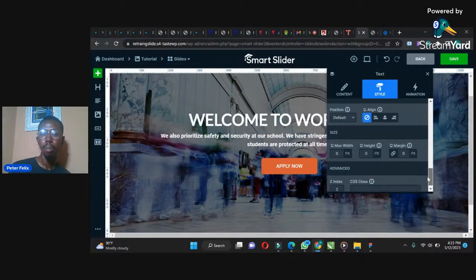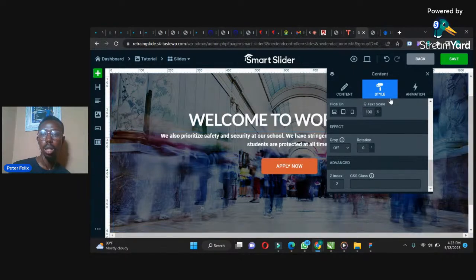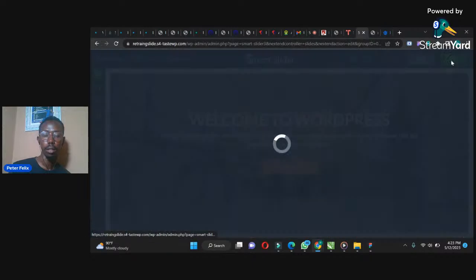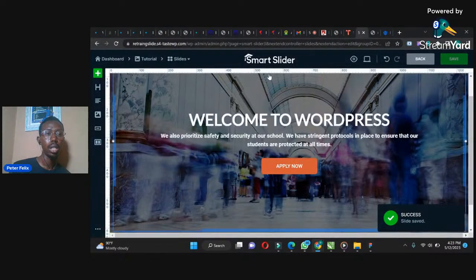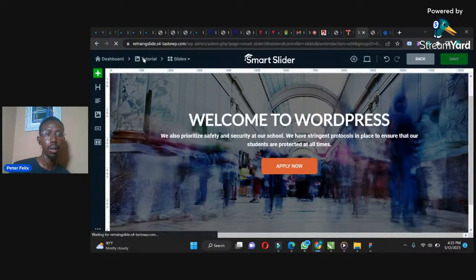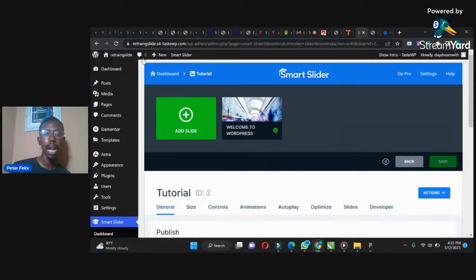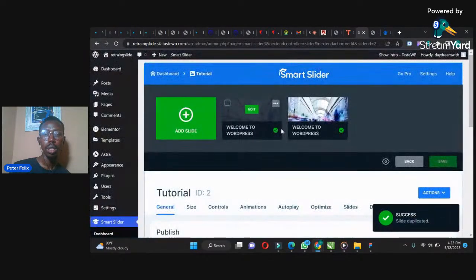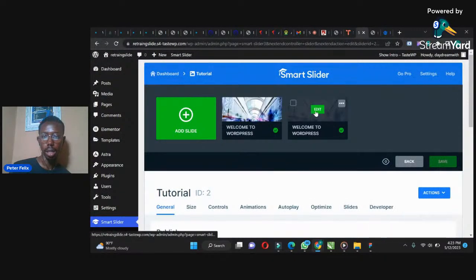If you want to apply more stuff, you can also do that. Once you are done with all the jargon here, all you need to do is click on save, right? So let's go back. Just click on this tutorial. Now I want to add a new slider. I can just come down to this part, duplicate it, then edit. Instead of starting from scratch all over again, just edit.